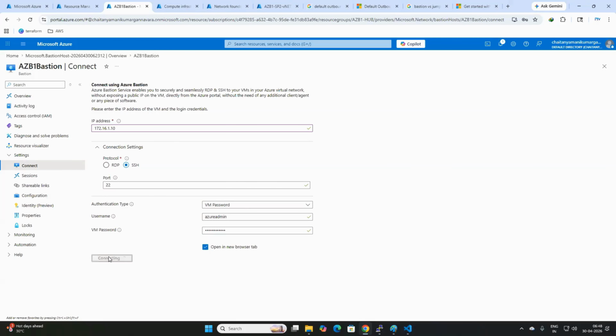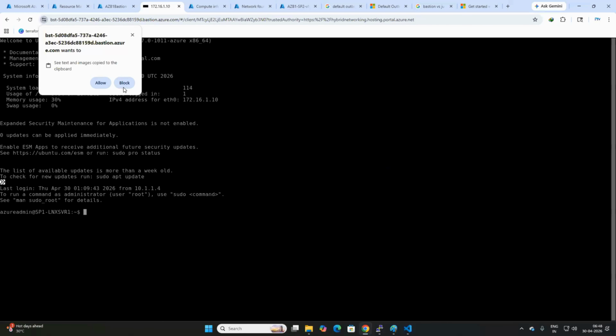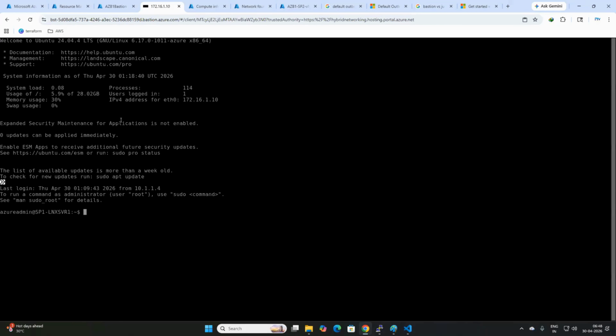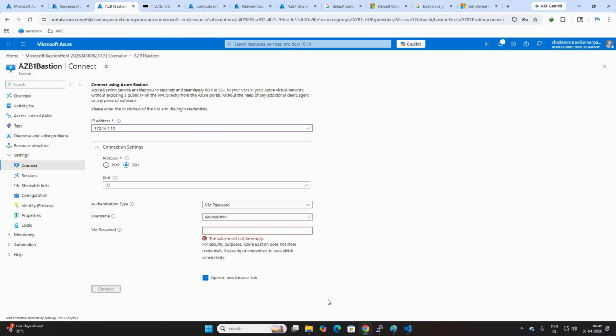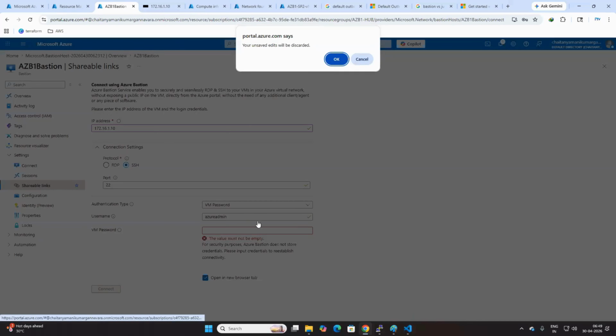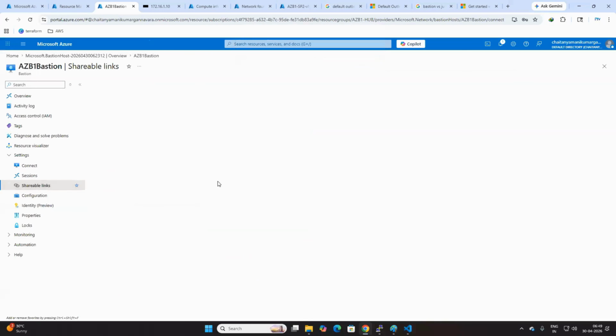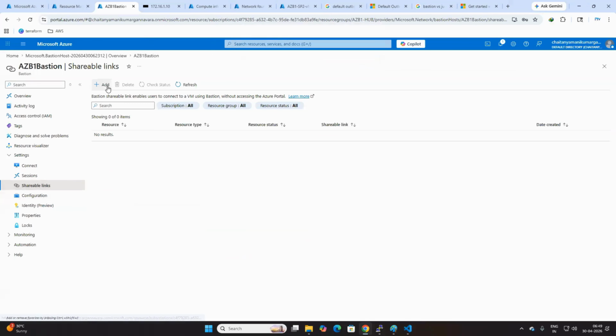When I click on connect, there you go. We are able to connect to our server through the browser like this. So if you want to access anything, you can access directly from the browser itself. You don't need to access it somewhere else. If I want to provide the access, I can simply provide the link over here. There will be shareable links.